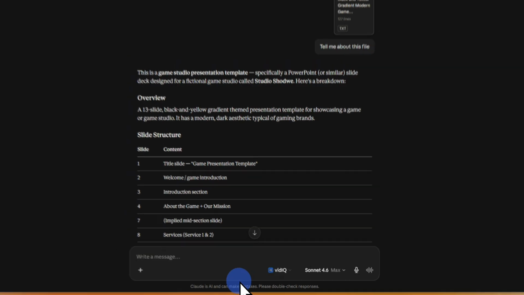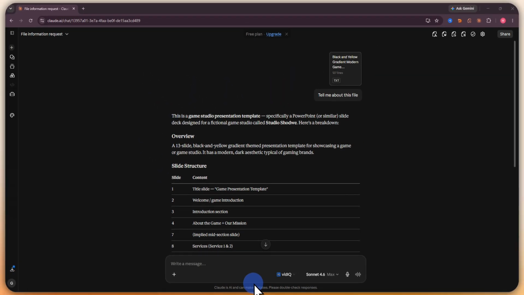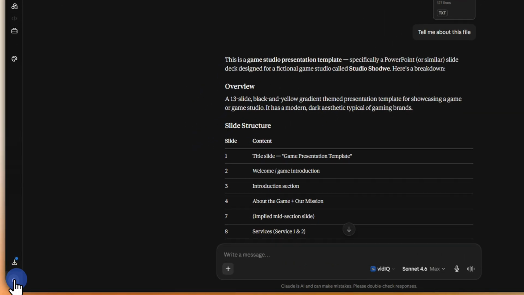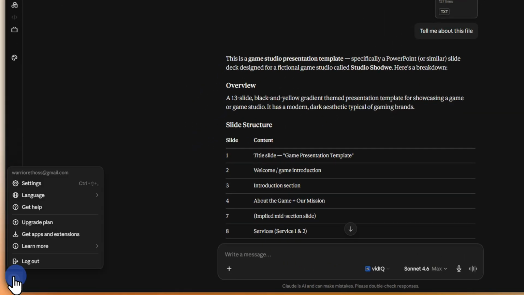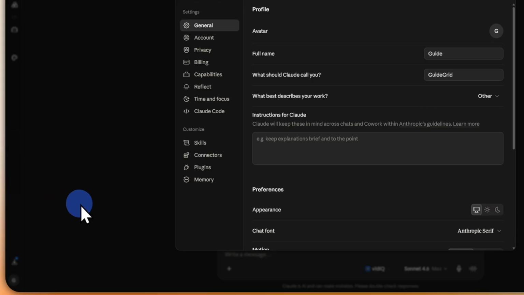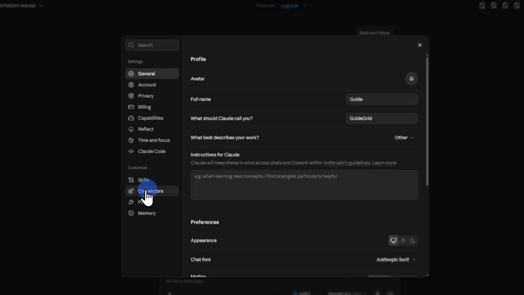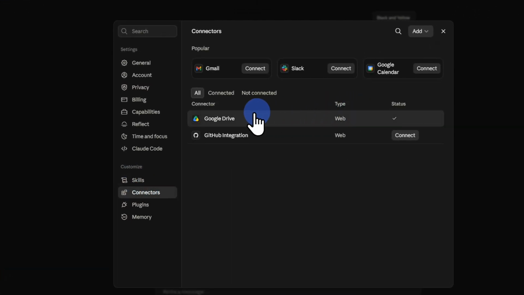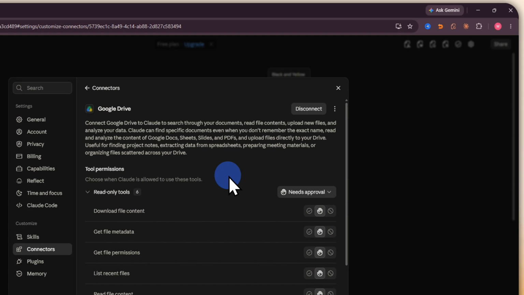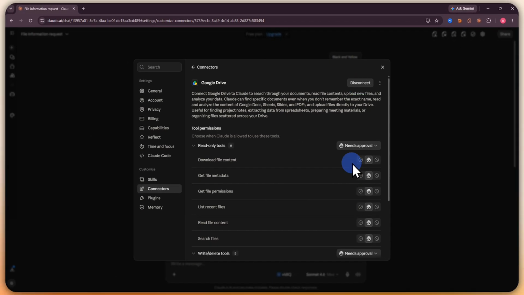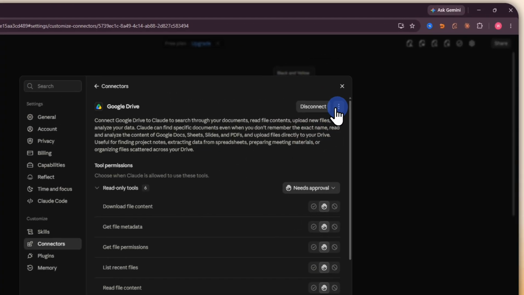Now if you want to manage your connection into the Claude with Google Drive, just go on your profile icon on bottom left corner. Here, click on settings. Now go to connectors right over here under customize. And as you can see your Google Drive over here. Click on it and you can disconnect whenever you want. So that's it for the video.